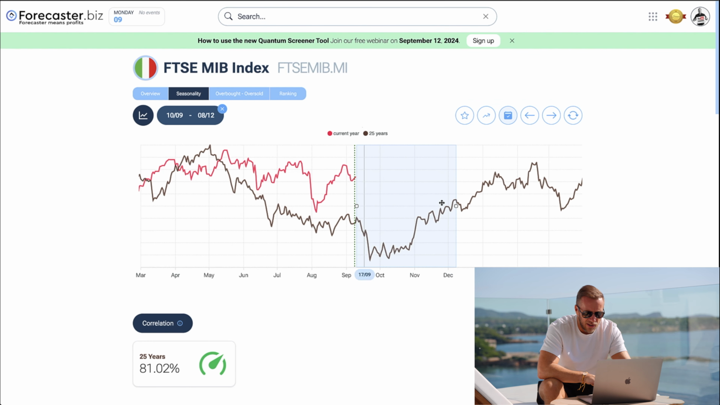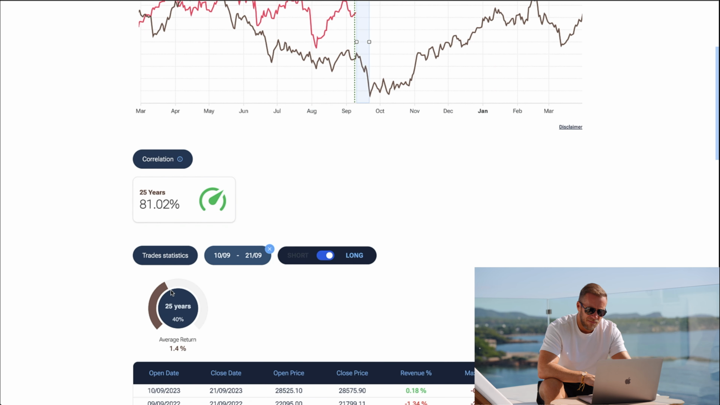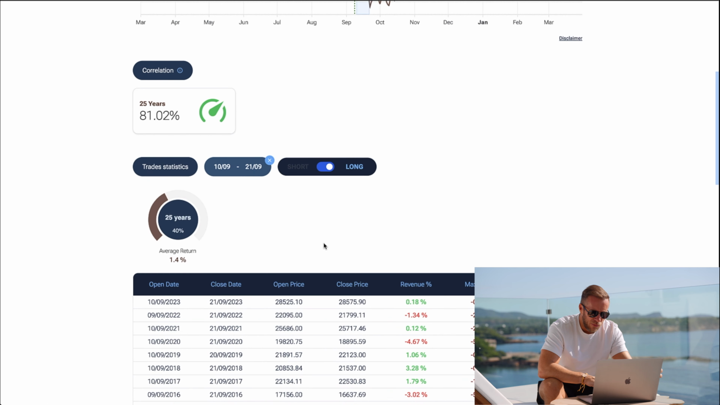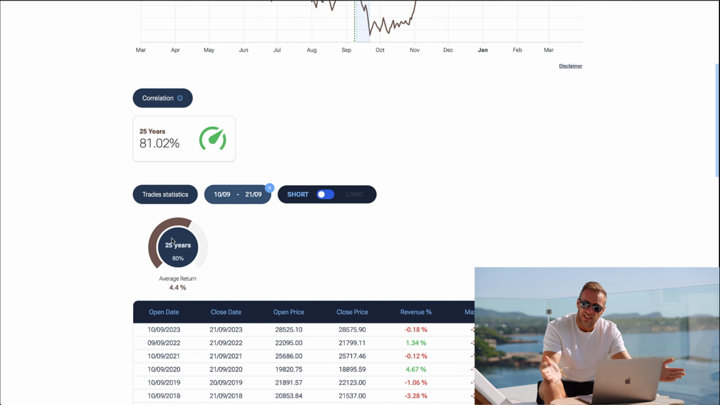So this is the period that it's selected, but if we just drill down to the best possible move from today until the 22nd or 21st of September at the time of this recording, now you can see the correlation score's 81%, right, which is great. If we go short, you can see we've got an edge here, right? So an average return would be a 4.4% return, and that's 60% correlation over the last 25 years.